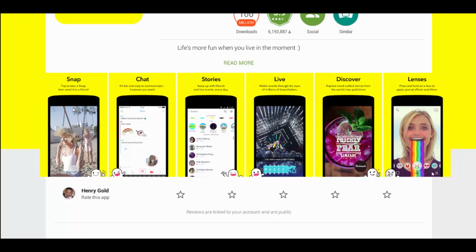Okay, lenses, this is some cool stuff. You can put something like this, which is funny, and sometimes you can also add a panda, or make yourself look like a cop, and so on. It's just a lot of funny stuff.